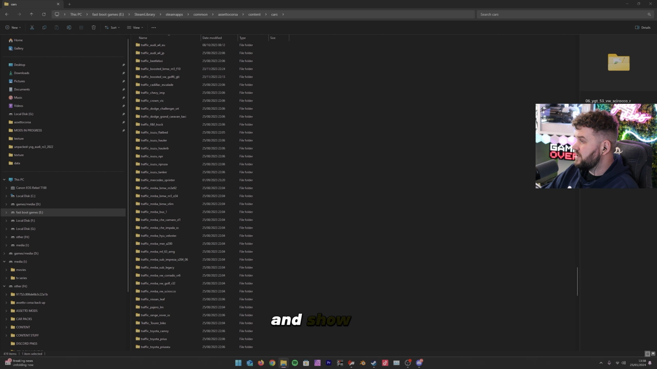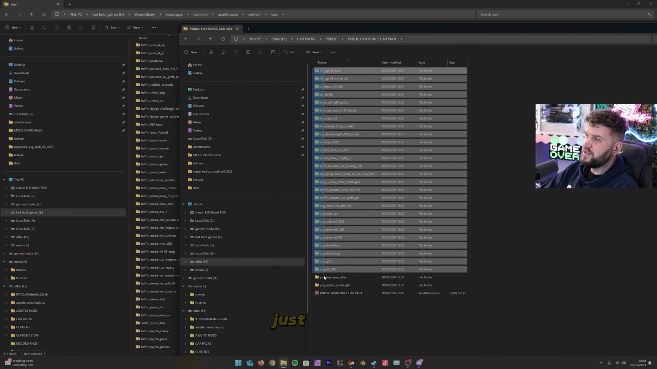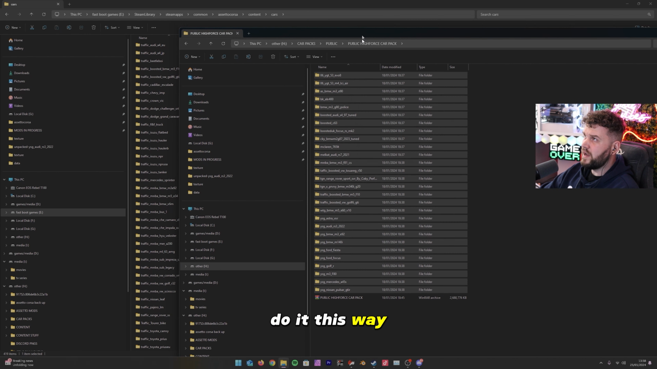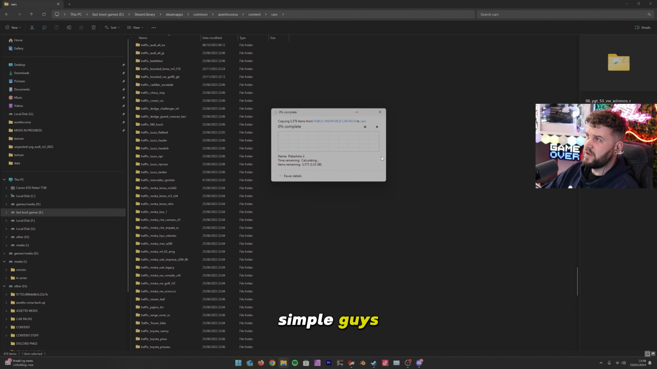I'm going to quickly try and show you exactly what it'll look like. Once you've finished unpacking them, it'll be inside a folder called public car folder. What you want to do is just drag and drop over the top of them, and then just copy and paste. You can either do it this way or drag and drop them inside there like so. And it's really simple, guys. Literally, and it'll just do it all for you. This is the easiest and error-free way to do it, all right? Apparently it's going to take me an hour. I didn't mean to do this.